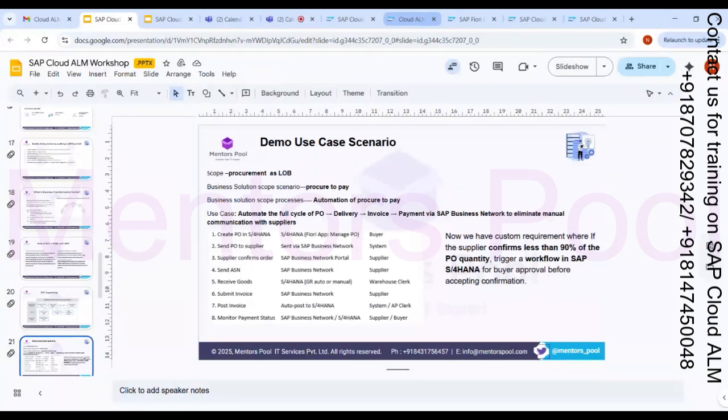Not only that, if I have to use the hardware compatibility for the quick sizer. Yes, that is it. Via the readiness check report, you will get each and everything. Simplification item check analysis, custom code analysis, hardware check analysis, quick sizer, everything you will get via the SAP readiness check report, which is available in the SAP Cloud ALM.